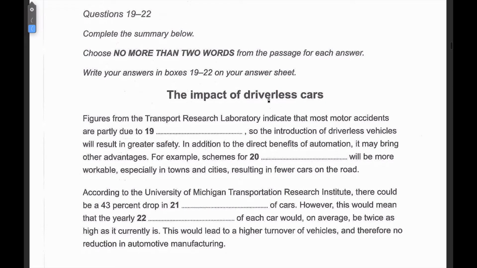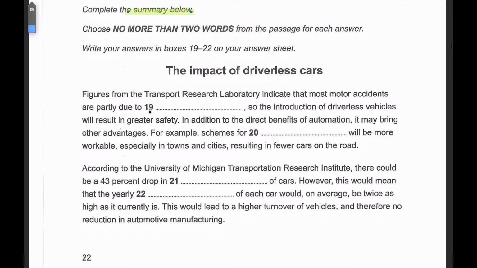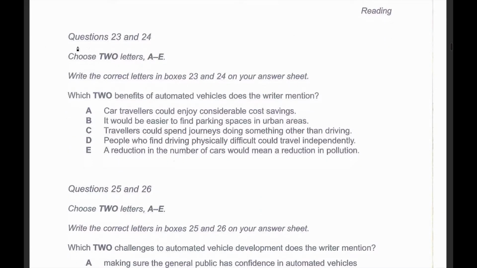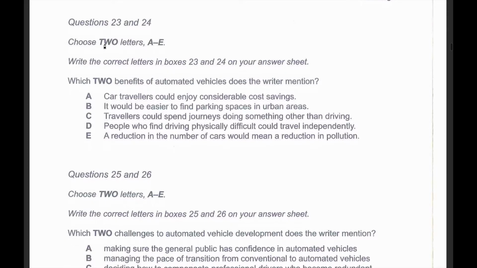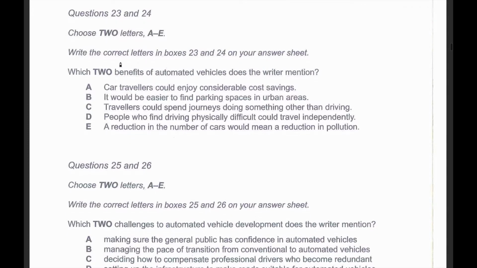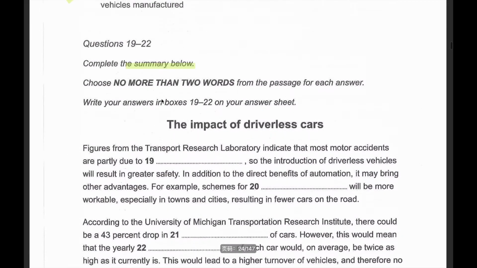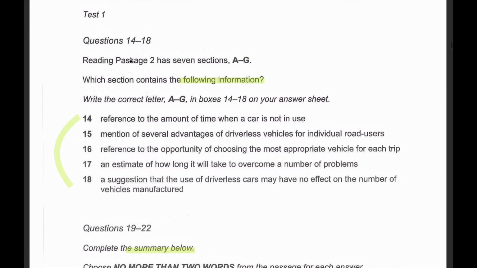The impact of driverless cars: you're supposed to finish the summary. Okay, that should be easy. And then the last type of question is multiple choice. 是一个多选题, right? So 所以中篇来看一下不同的 question type 和不同的 strategy to deal with the passage.